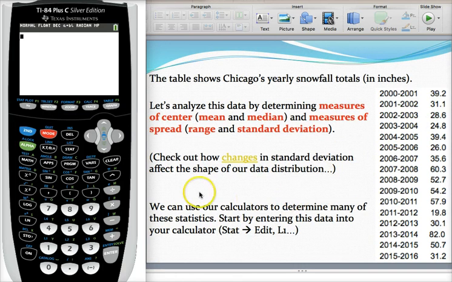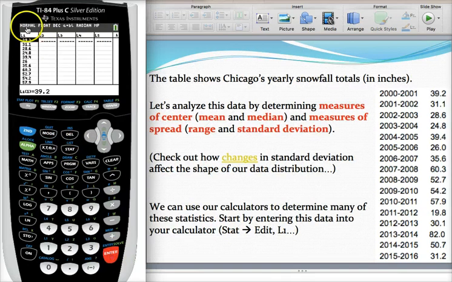So to do that, just like we've entered data in the past, let's go ahead and hit Stat, and then select your first option, Edit. So we want to make sure L1 shows up there. If it's not, I can show you how to get that back there. But go ahead and pause the video right now.